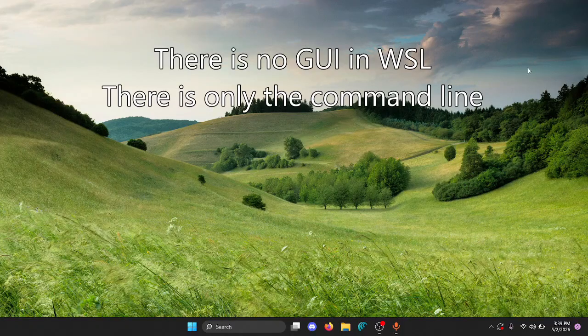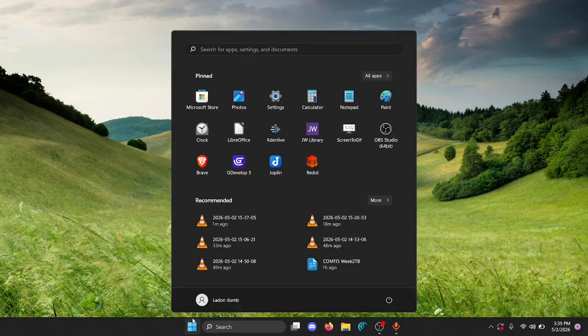Now, the WSL does not give a full graphical interface. Instead, it focuses on the command line interface.